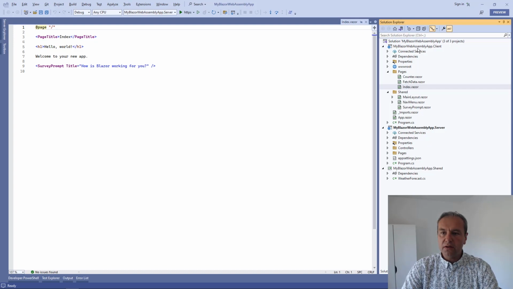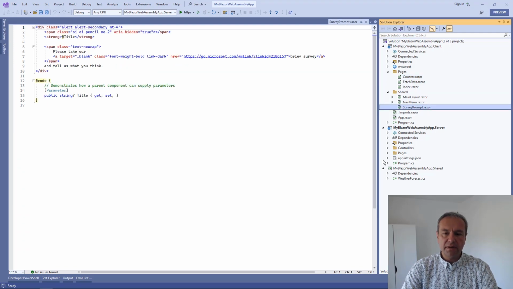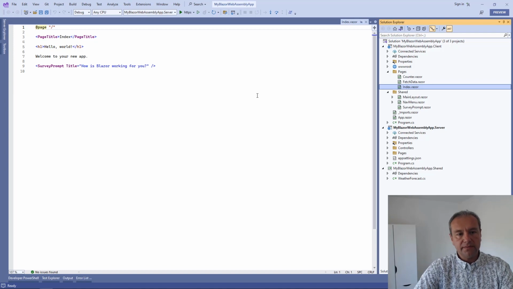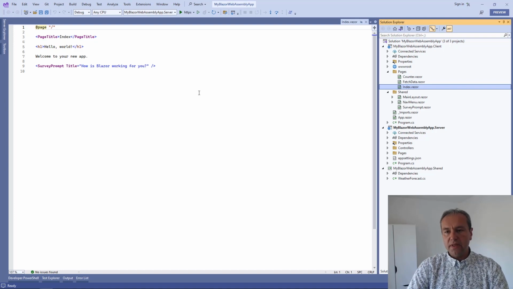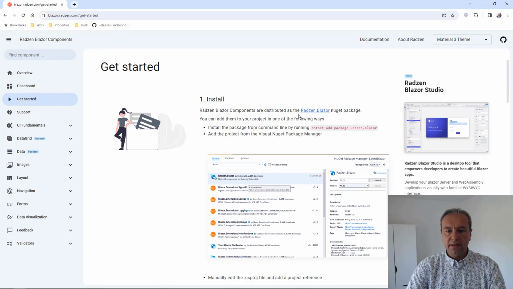So I have a new Blazor WebAssembly application just created with the pages for fetch data, counter, the survey prompt custom component, etc. And I want to add a Radzen button or any other Radzen component to my application. The first thing I need to do is to follow the instructions from our getting started in our demos. Let's read them. So we need to add a Radzen.Blazor NuGet package to our app.